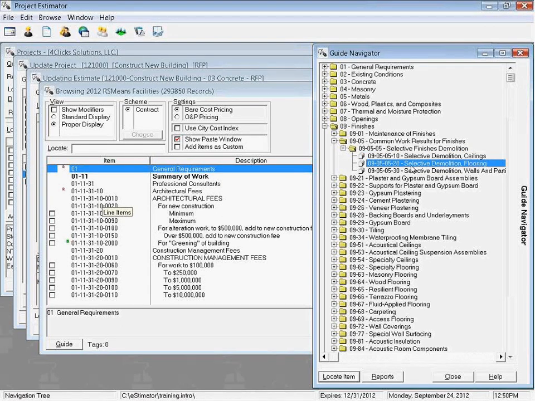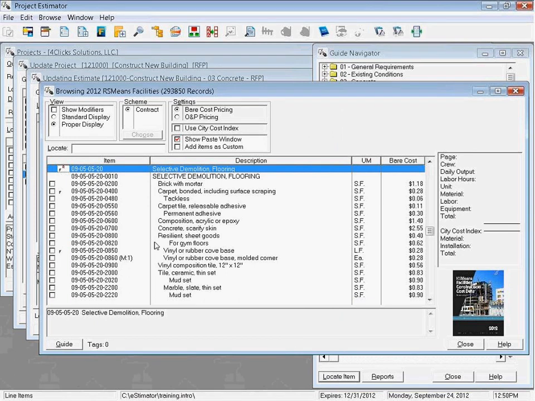So we could select the demolition of flooring there, 0905-0520, and jump there in the book. We could hit N on the keyboard, or if we'd like our mouse over here, we could use the locate item button. If we click that, it'll take us right there to 0905-0520, selective demolition of flooring. So, a very quick way to move through the book. If you have memorized some of those levels, those sections and subsections, it could be a quick way for you to navigate through. All right?